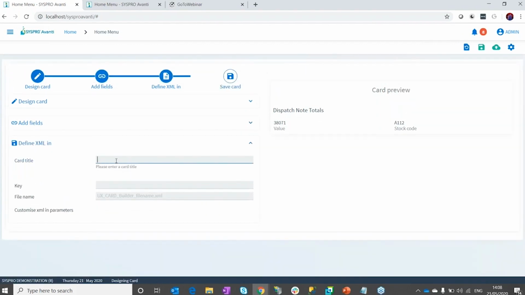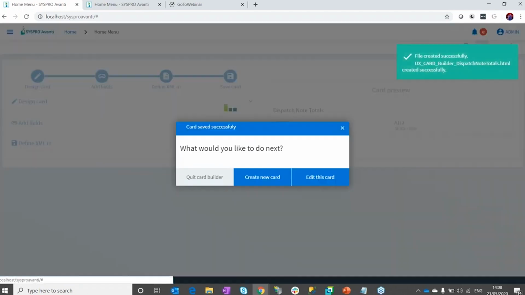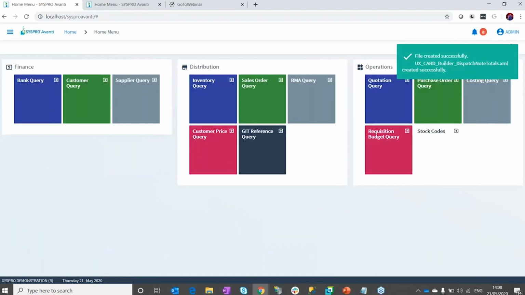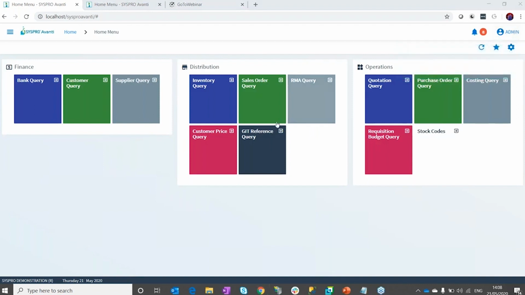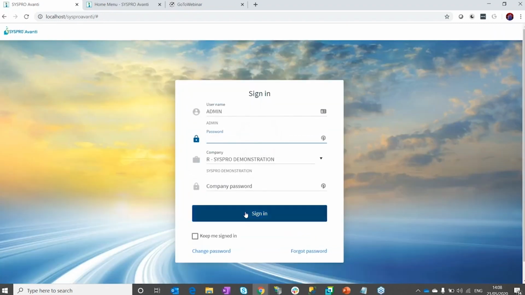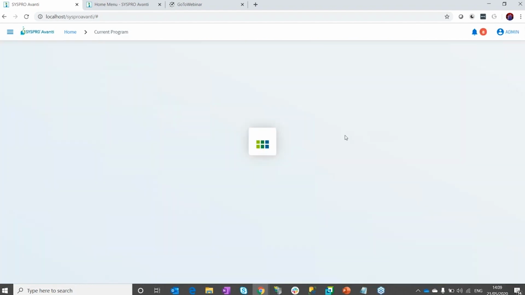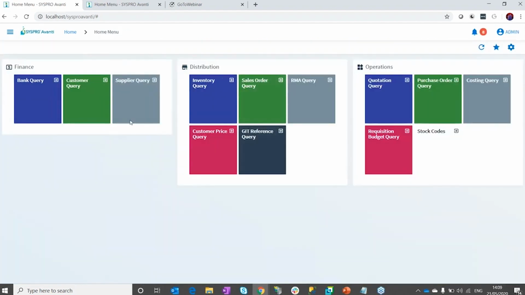So once I've done that, I'm going to give it a name, and I'm going to link it to the stock code itself and save. And I'm going to leave my card builder. To make this card available, I need to first log out and back in. Now I'm back in the screen.